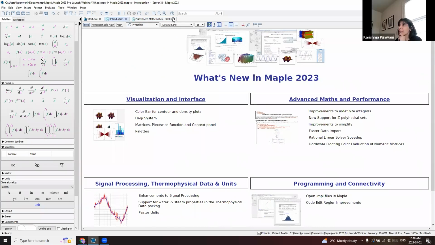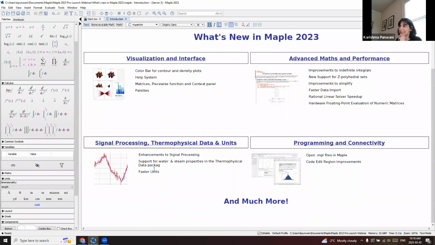Okay, so then at this point, let me close this. I'm going to move into signal processing improvements that we've made to the thermophysical data package in units. So let's dive in.